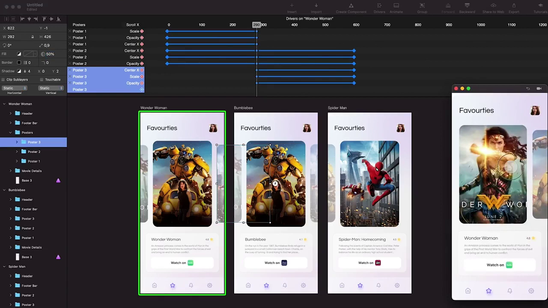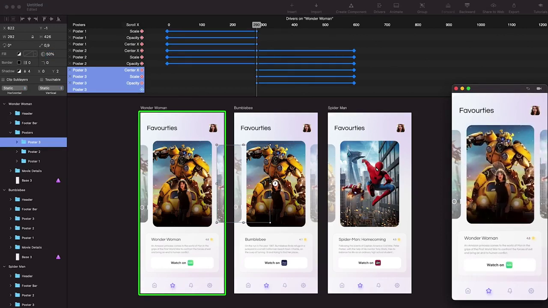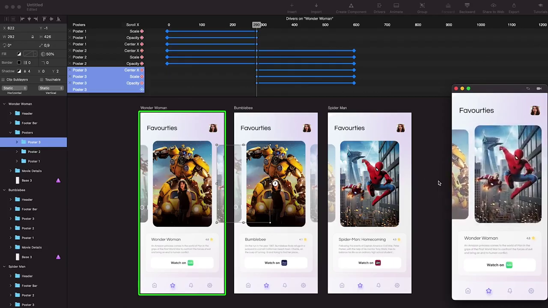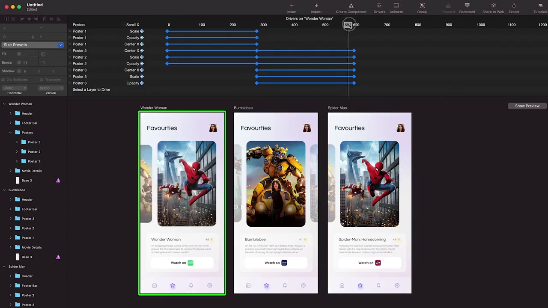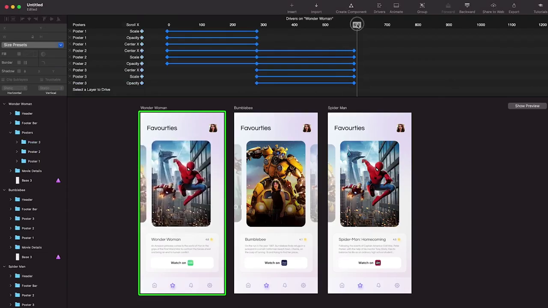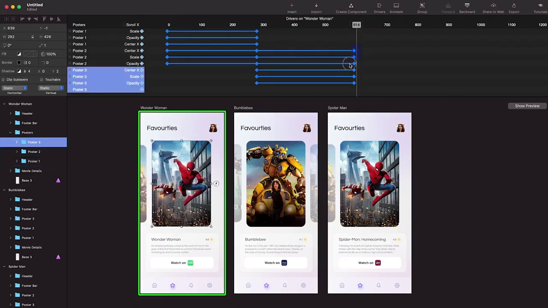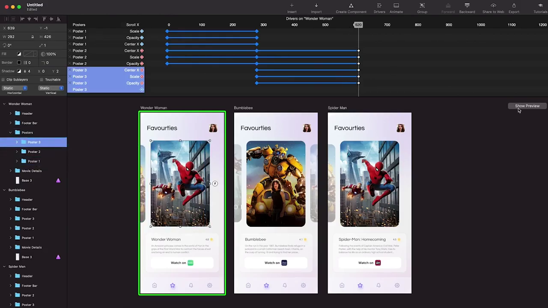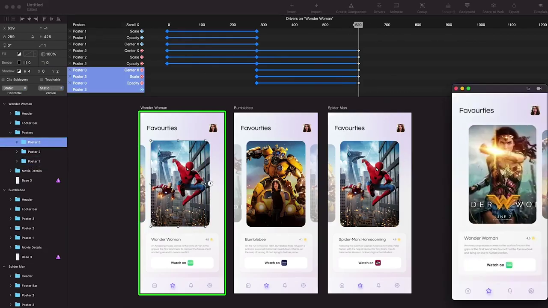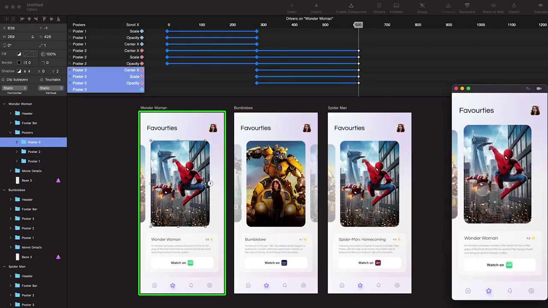So you can see the Wonder Woman poster is in the center, you move, bumblebee takes place, and as you move, the Spider-Man poster takes place. Maybe we can move this Spider-Man poster more towards the center. So you can go here on the last frame and maybe choose this frame and select all these keyframes and move a little bit, like somewhere the Spider-Man poster is in the center, 620th. So now let's have a look. The animation looks something like this, which is fine.